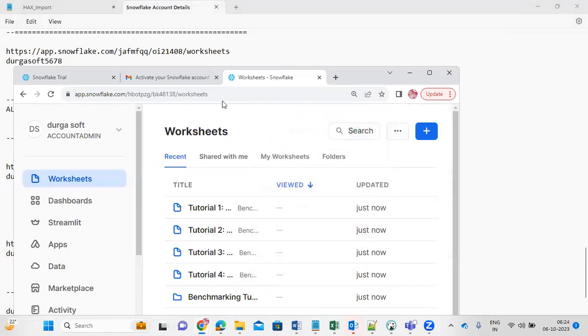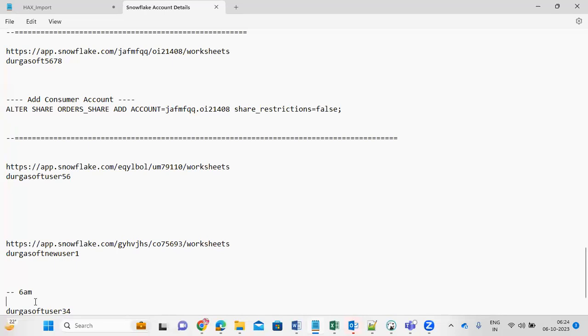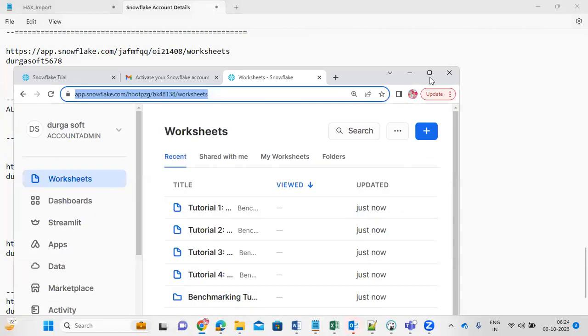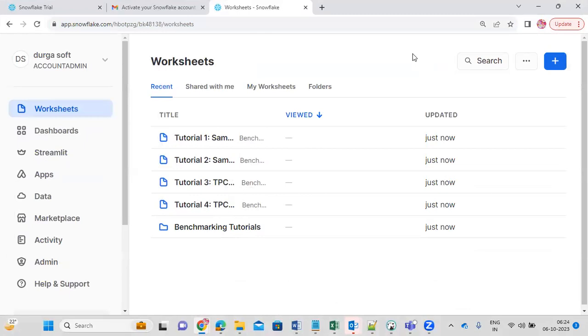So this is your home page, and also save this link. Daily you will be using this link to log in, and then this username and then password, whatever you have given. So guys, still here, any doubts? We have created the Snowflake account now. Till here any doubts? Tell me guys.